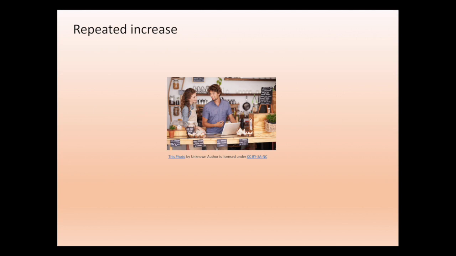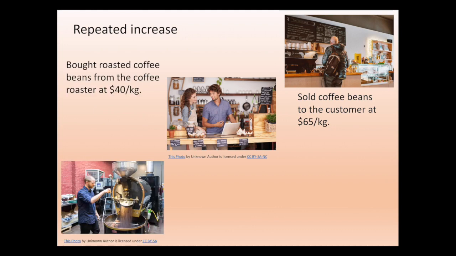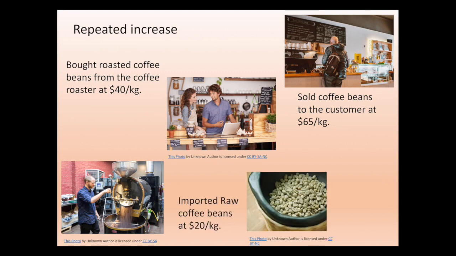Let's use repeated increase as an example. Let's say you're running a small business, maybe a cafe, selling coffee and coffee beans and food and so on. You will sell your coffee beans to the customer at $65 a kilogram. When you get your supply, you bought roasted coffee beans from the coffee roaster at $40 a kilogram. See, that's already an increase. You need to make some money. Your business has to be profitable.